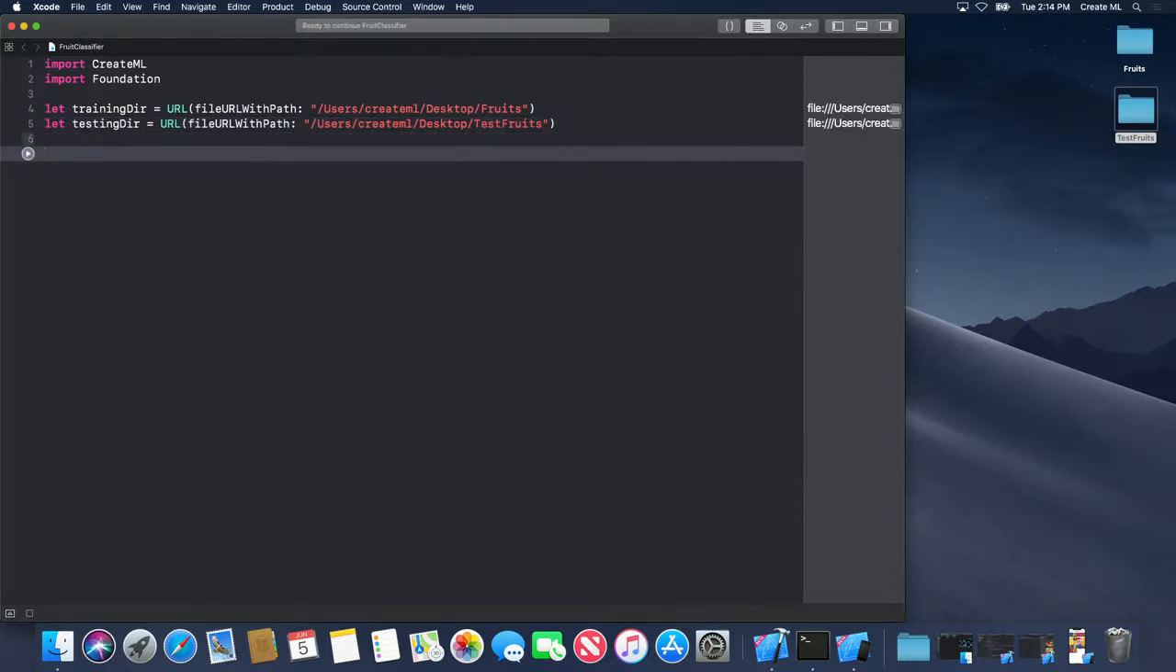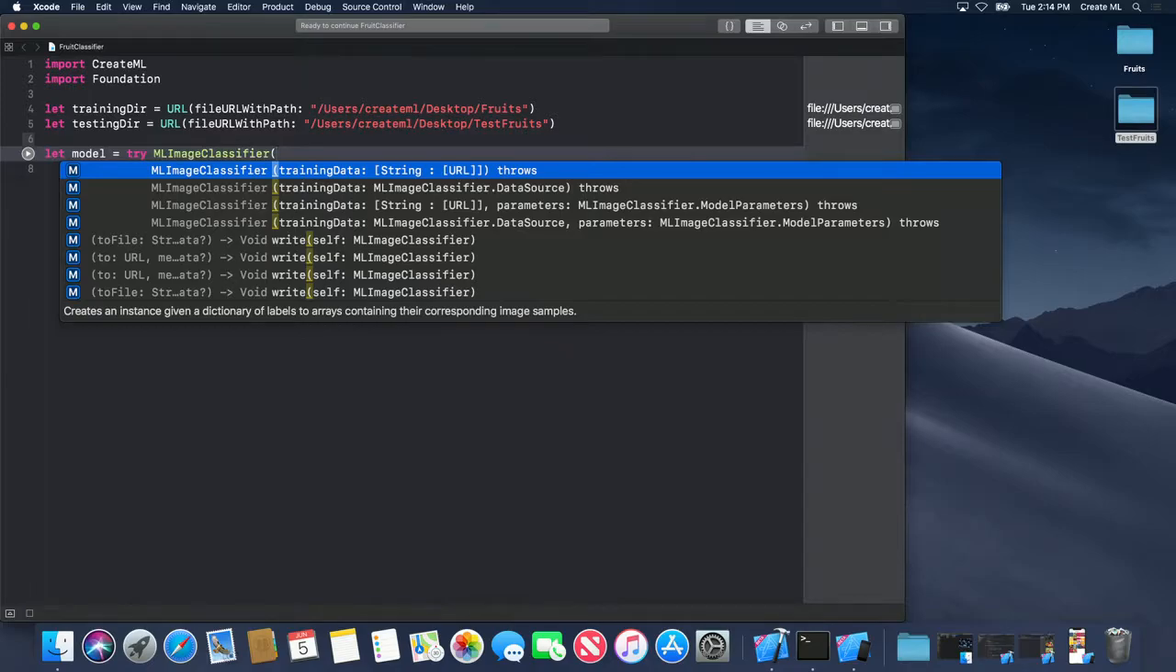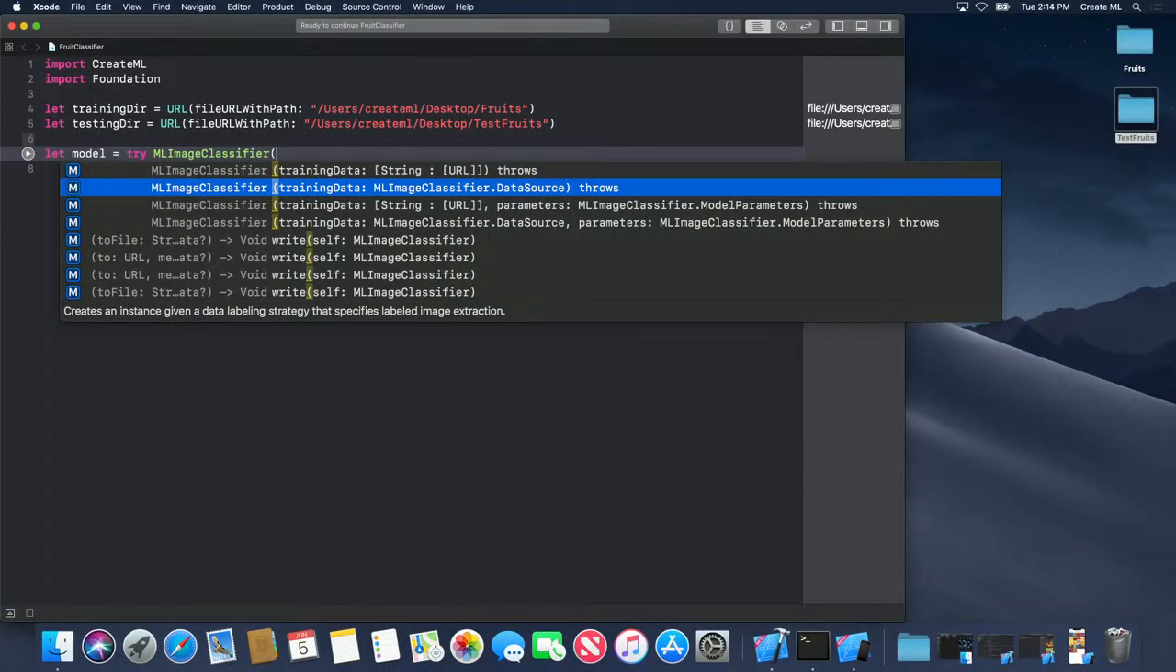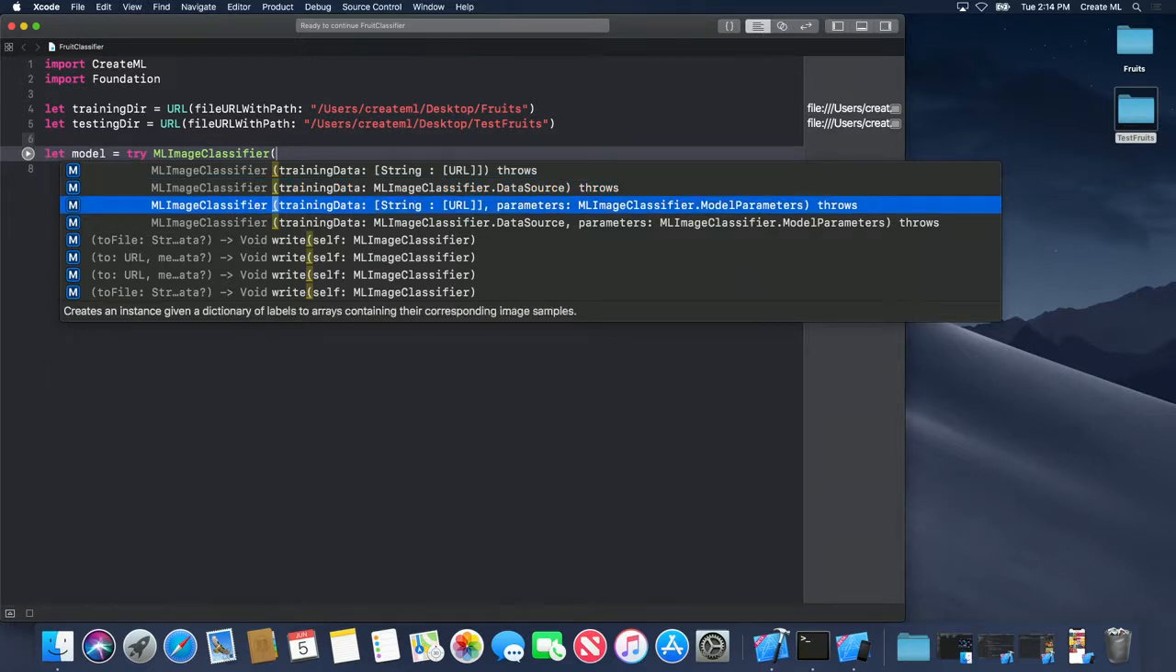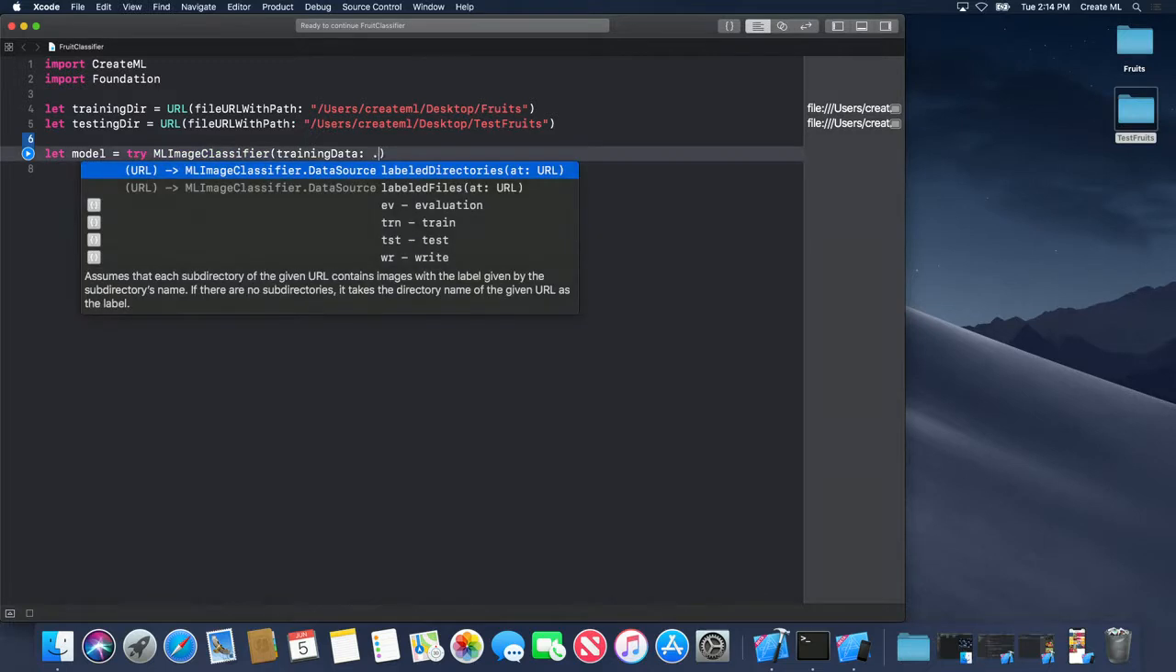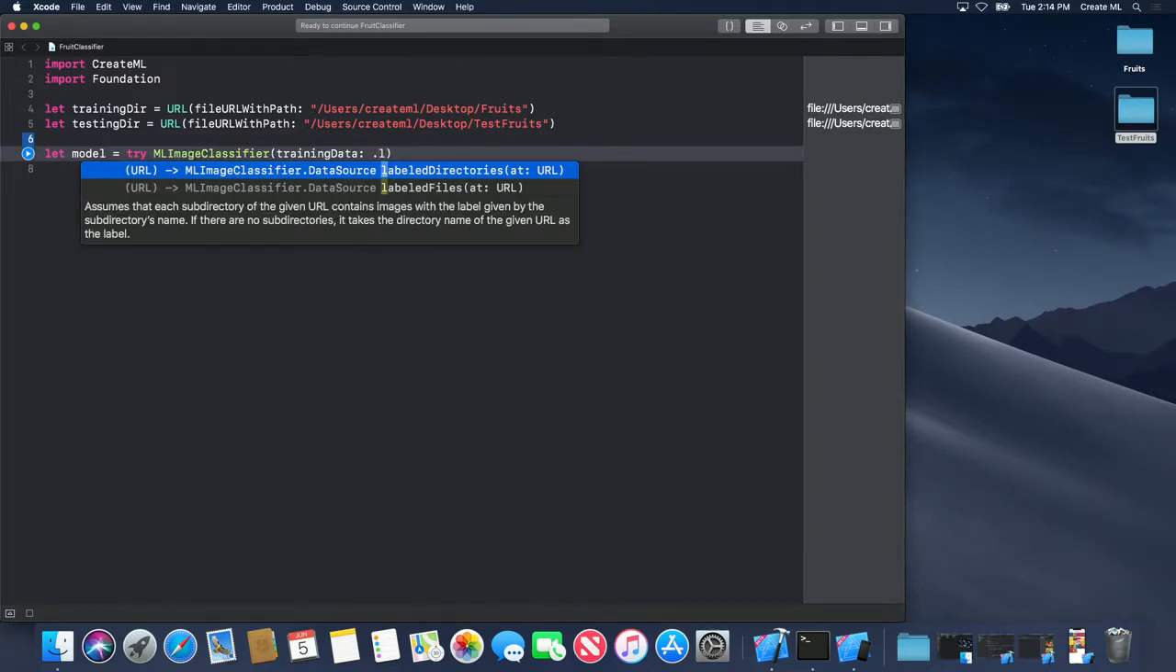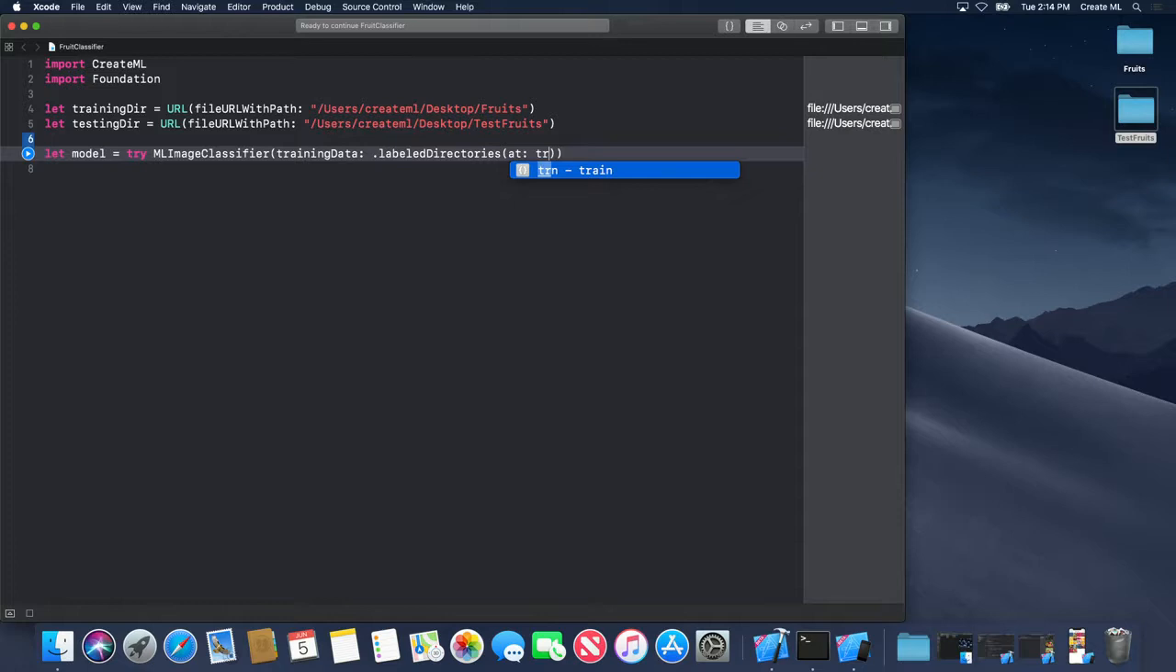And then the next step is to actually train the model. So we can define a model, and we can initialize an image classifier. And now if we take a look at what autocomplete shows to us, we can see we can provide training data in the form of a dictionary of labels to arrays of images. Or we can use a data source, or even specify model training parameters if we want to. Let's use a data source, and we'll use labeled directories, since that's how our data is organized, and specify the training directory.